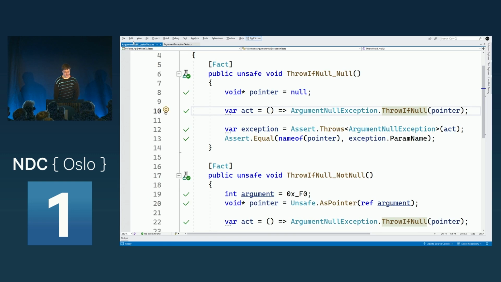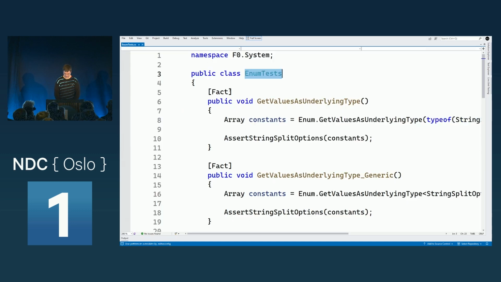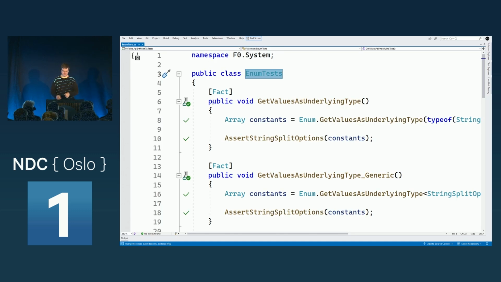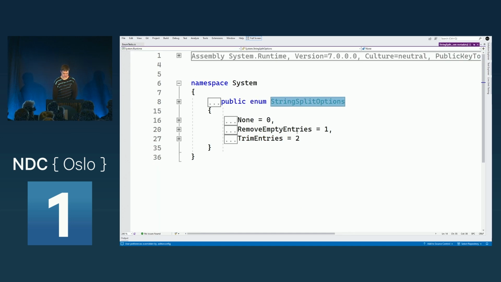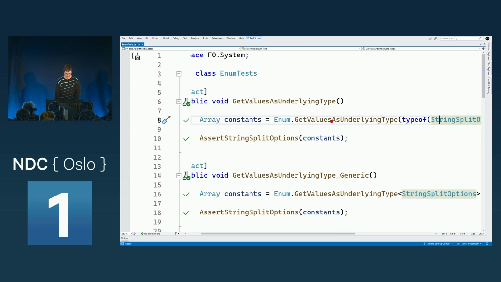We have a performance improvement in enum. Not per se, but if we want to consume enums. So in enums, if we wanted to get a collection of the enum values as the underlying type, in our case we have here the StringSplitOptions, where the underlying type is actually an integer. By default, an enum is an integer, and we have 0, 1, and 2. If we want to get a collection of this, previously it wasn't that easily possible. Now it is with this new method, GetValuesAsUnderlyingType, which returns an array with these constants.